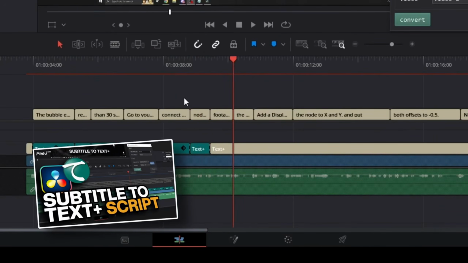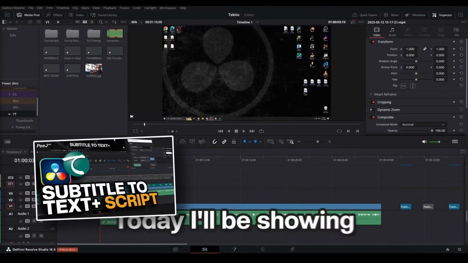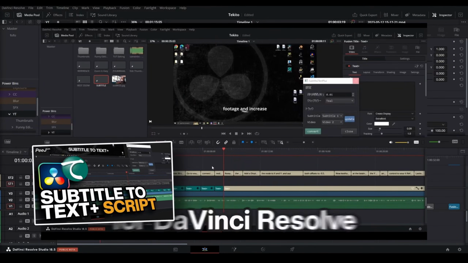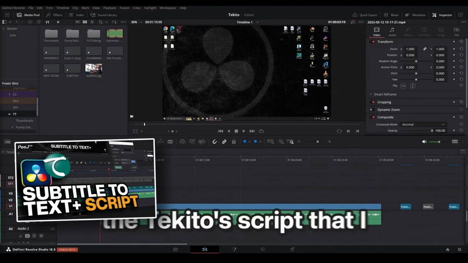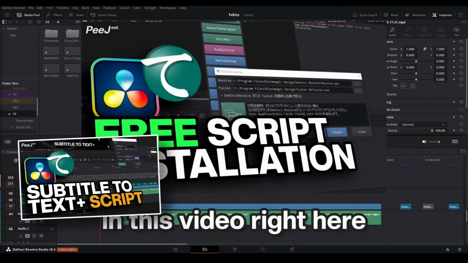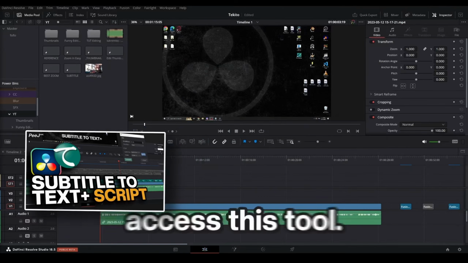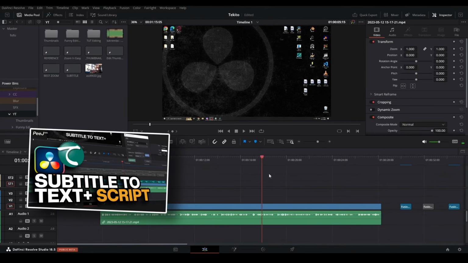Now, there is a tool out there that I used to use because at the time there wasn't a better option, and it is Tekito's subtitle to text method. I'm gonna leave a link in the description for PeeJ's tutorial on how to use it, but this is a great tool that was able to convert subtitles to text plus templates. Now, this script actually has a plethora, am I saying that right? It has a lot of features besides just subtitles to text, so I would recommend checking it out even if you don't plan on using it.